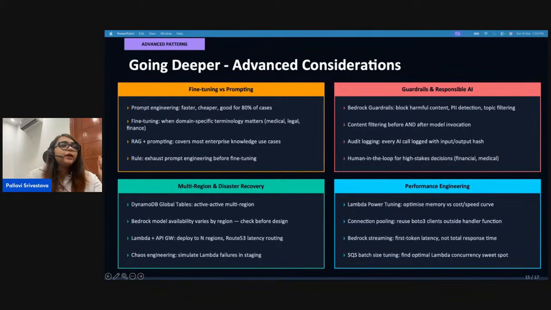Then we can have a DR strategy, multi-region for sure. Bedrock model availability is not uniform across all regions, so you should check before you design. If you want disaster recovery and your model needs to be available across different regions, you need to check. So you can check whether your model is available and if it supports inferencing in different regions before choosing a model.